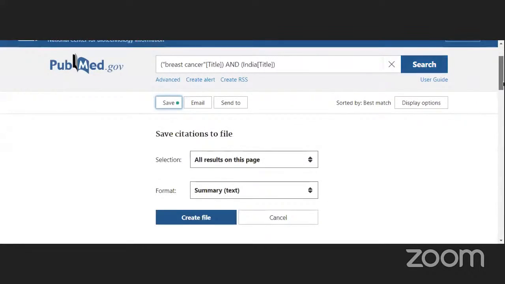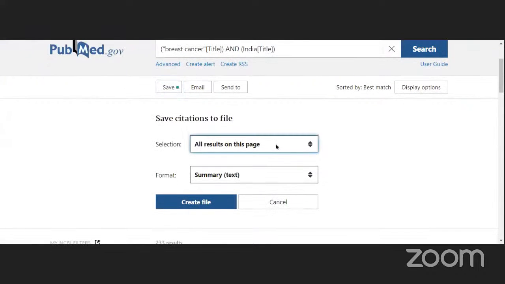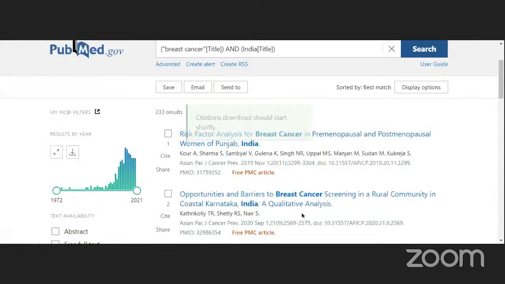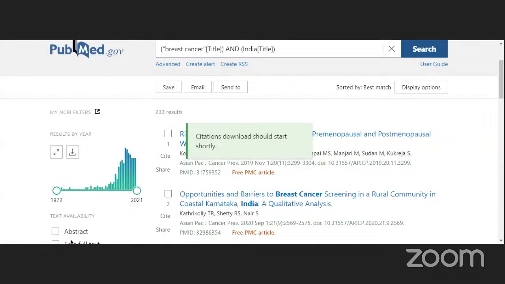Now I have to make a few modifications on this page. Instead of the current selection, I will click on all results. And here, instead of summary text, I will click on PubMed, because this is the format that our bibliometric package understands. And here I will create a file. Once I create a file, it will get downloaded in my download folder. So whatever download folder you have set, it will get downloaded there.